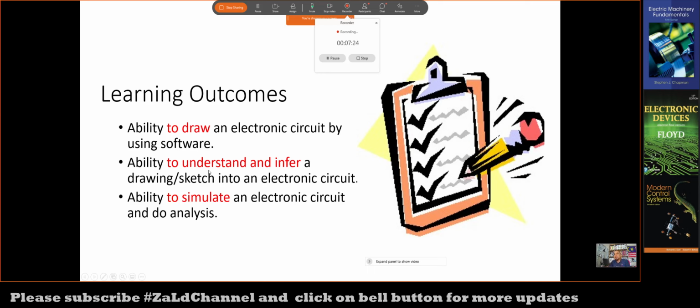And then ability to understand and infer, understand a circuit from an outside source, for example, then try to rebuild this circuit using this software. Then ability to do simulation and do the analysis as well.